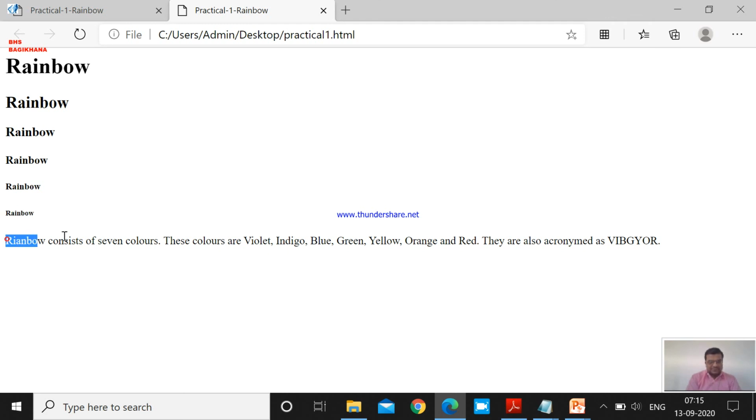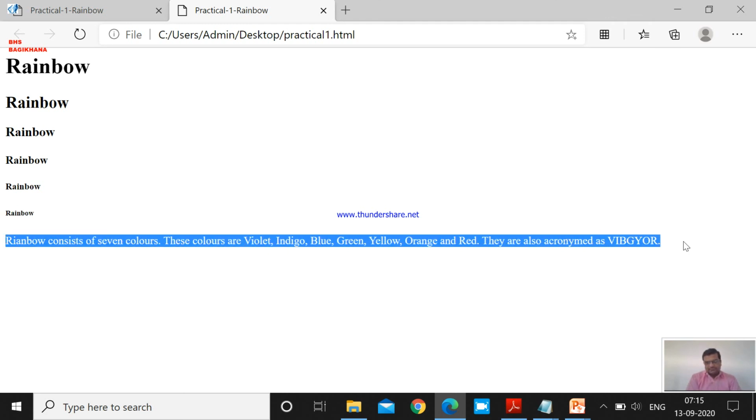And lastly, you can see the output of this sentence, it is formed in a paragraph just because of the use of the paragraph tag. So I think this is the introduction practical for HTML, and it is understandable for each and every one of you.